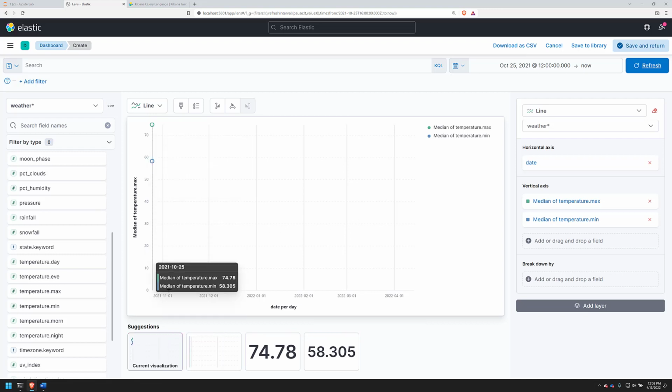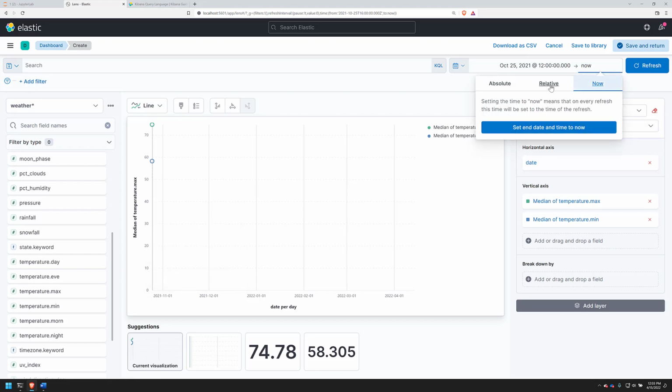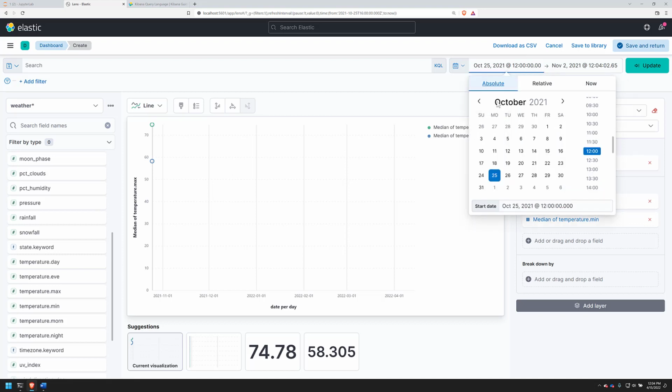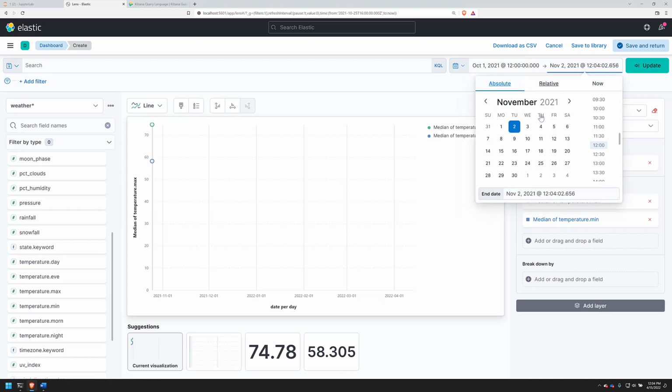Now it's too much data, so I've got to probably change this to not now. Let's just make it an absolute range. Right, and let's go find when there's data again. It's in November 2021 that there's data. I think it was, let's just pick all of November. The start is going to be October 1st, and the end is going to be October 30th.